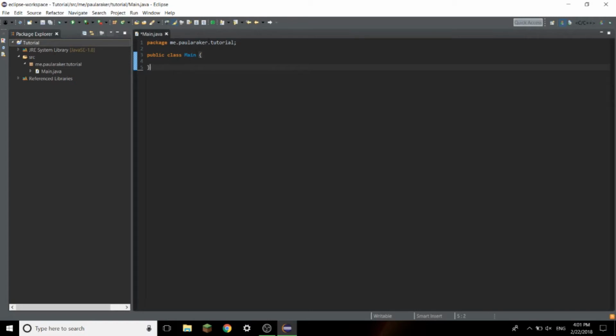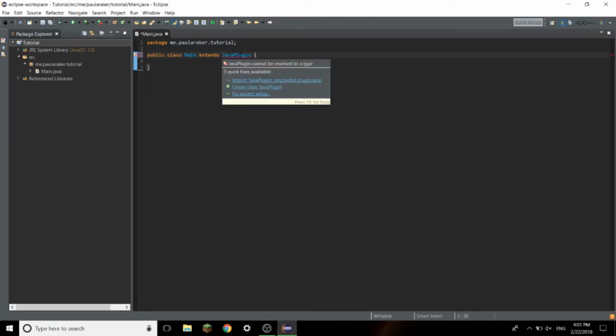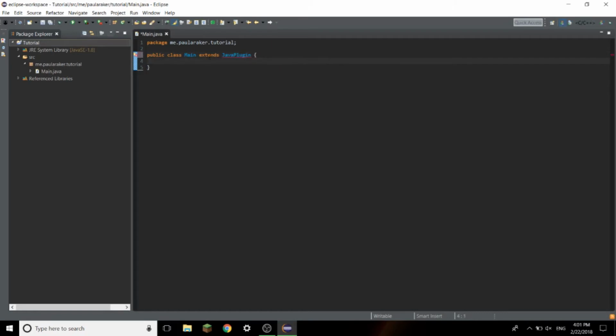So right where it says public class main, right after that, we're going to put extends JavaPlugin, just like that. And then you can see this little error that comes up right under here. You can hover over that and then click import right there. Or what you can also do is click on it and then press Command-Shift-O. Either way, it does the exact same thing. That will import a special part of the jar into what we need to code.